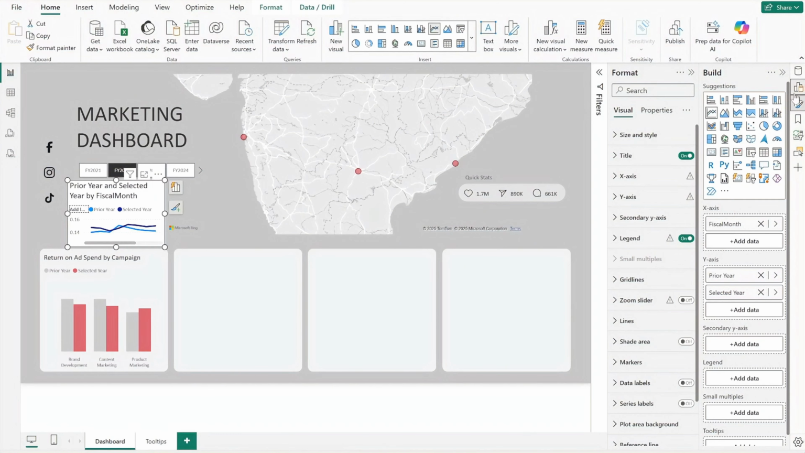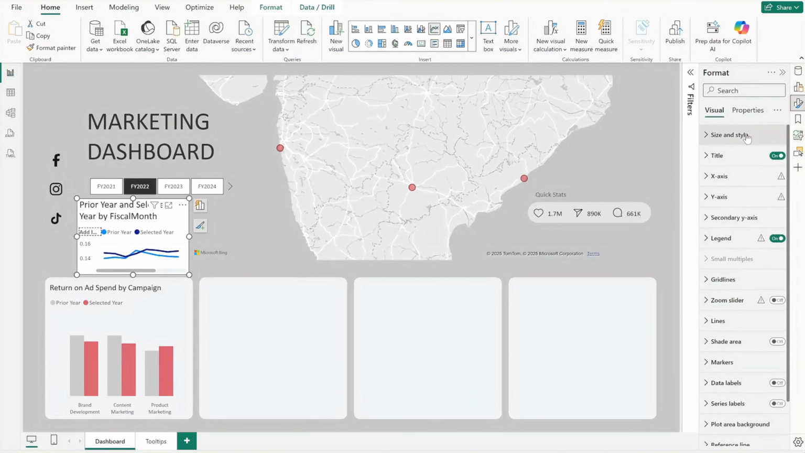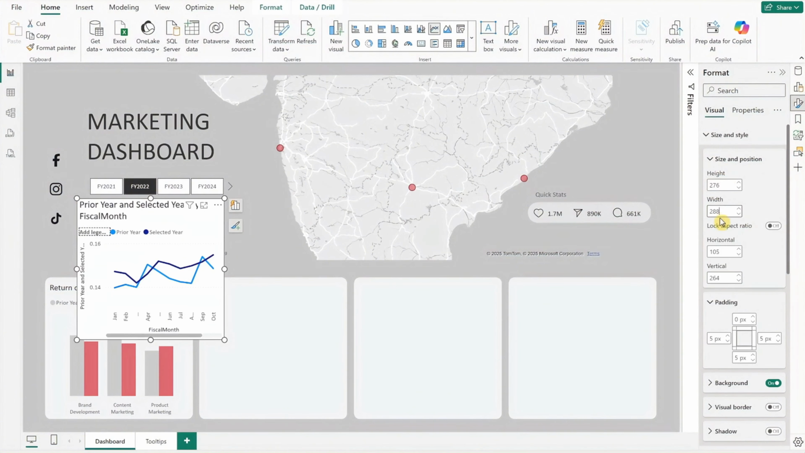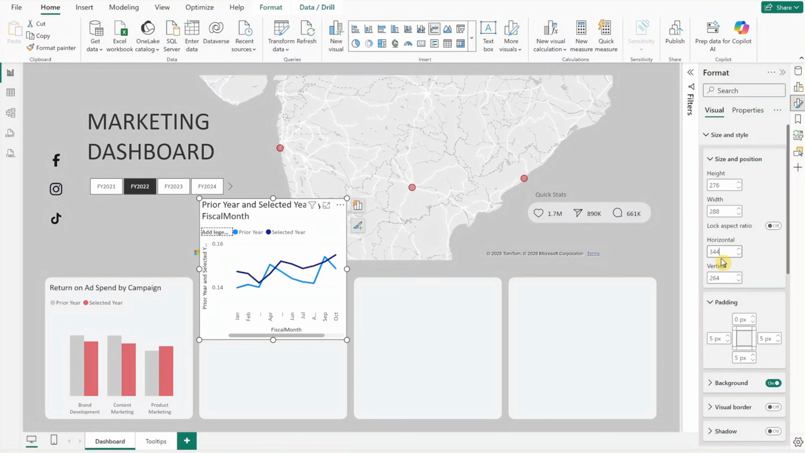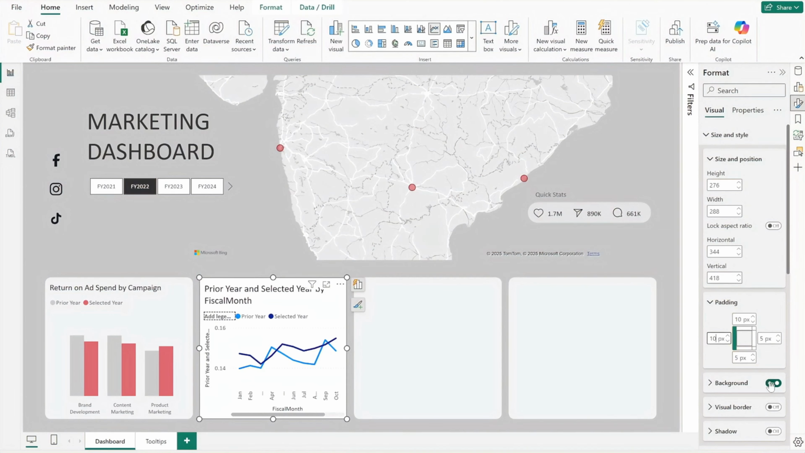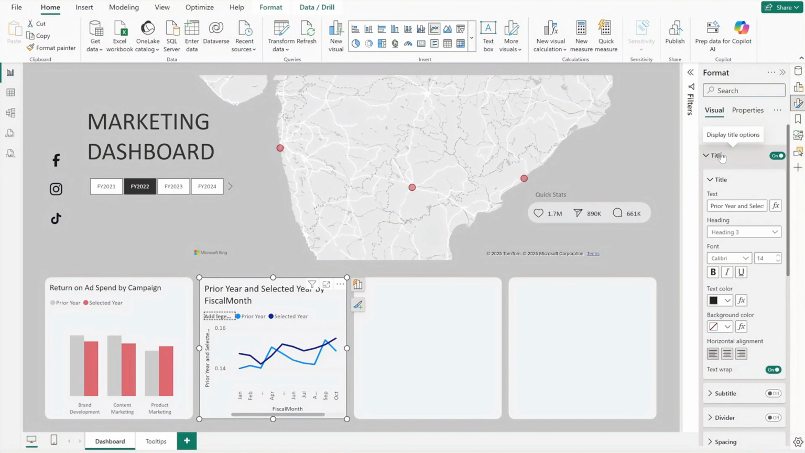After renaming the fields, move over to the Format pane. Then resize the chart so it fits neatly within the second panel and position it properly to align with the overall layout. Also update the padding by setting the top and left to 10. And remove the background so the visual remains clean and uncluttered. Next, update the chart title to Engagement Rate Trend and set the font size to 12 for consistency.